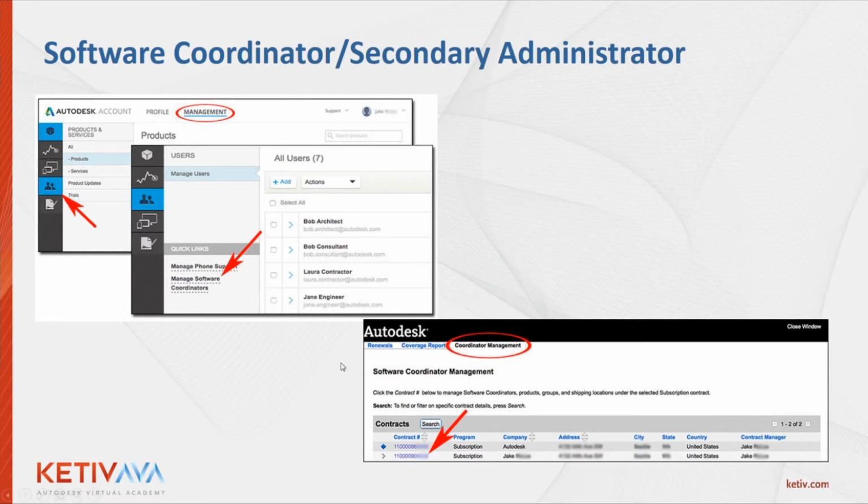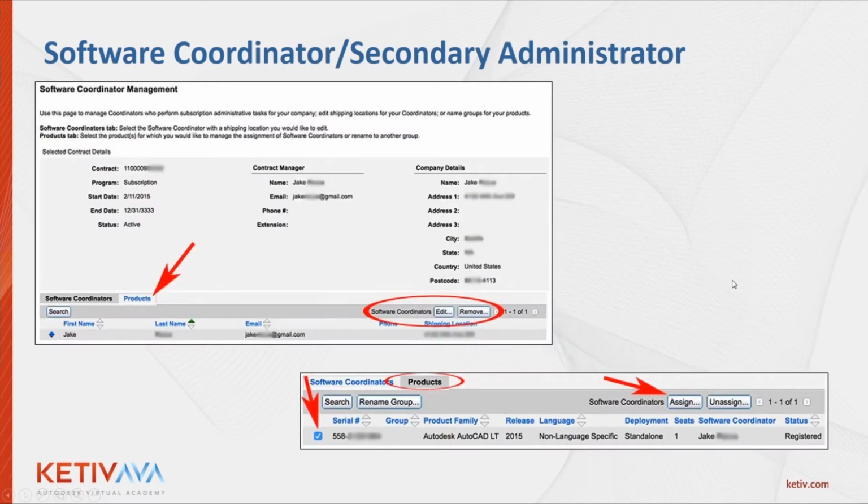So if you click this button, you'll get this window, right? And now it's really important that you're on this coordinator management tab. So if you're not on it, go ahead and click that, and then select the contract you want to edit. So if you have multiple contracts, you can just do one at a time, but it's really important that you select the contract here. Once you do, you'll be given the contract coordinator management screen, where it's really important to select products here, this tab. By default, it selects software coordinators, but switch over to the products tab, and then you'll get this edit button available. If you hit that edit button, you'll get this list of serial numbers, show, and then you can assign, right?